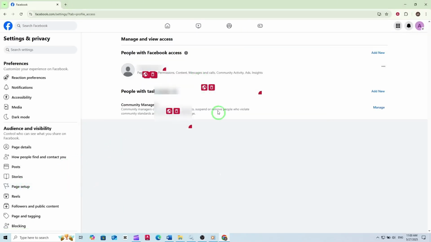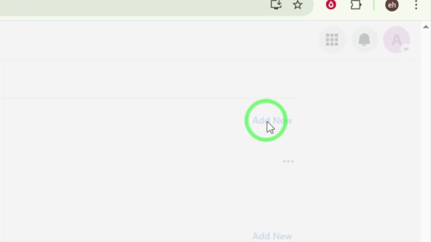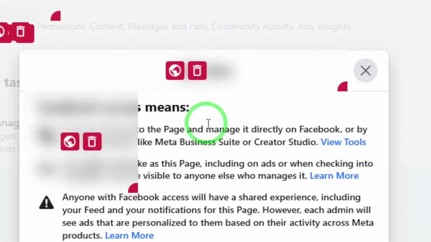On the Page Access screen, you'll see a section labeled People with Facebook Access. To add someone new, click on the Add New button next to this section. A new window will pop up. Just click Next to continue.